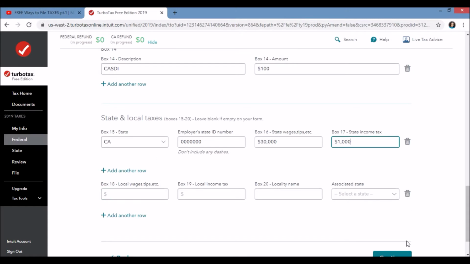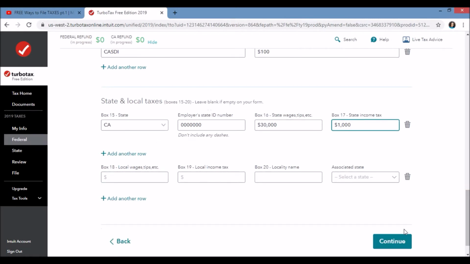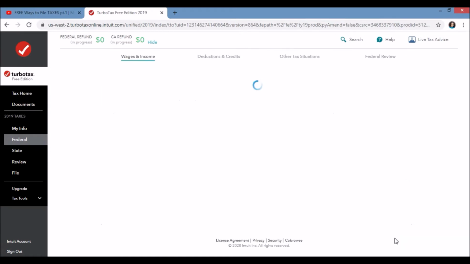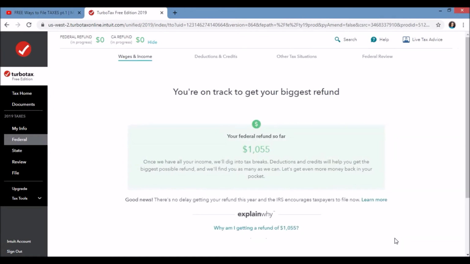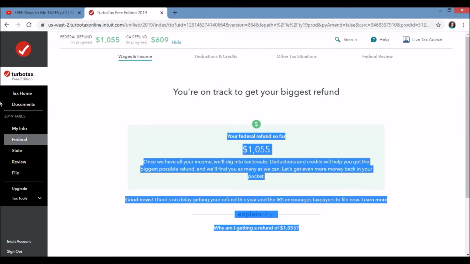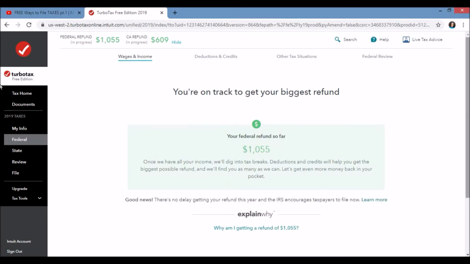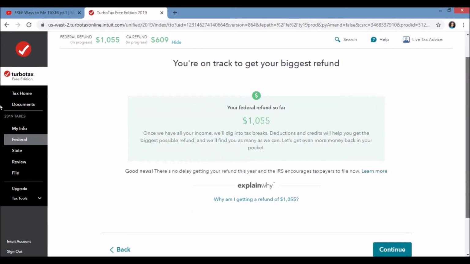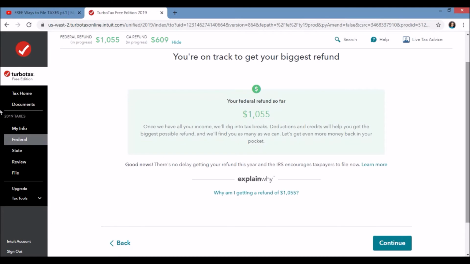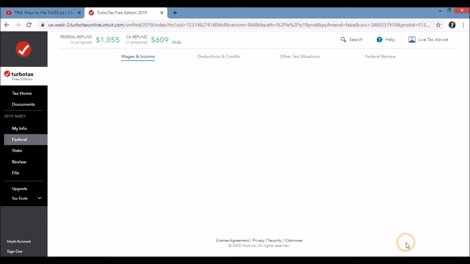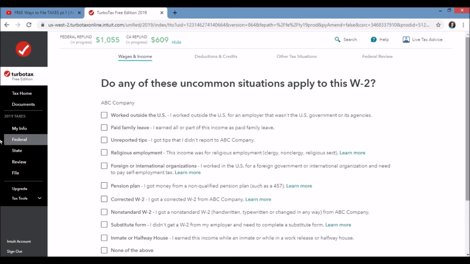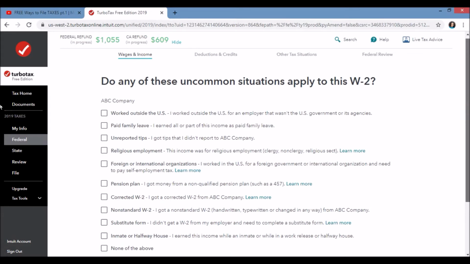We're going to continue from here. And then it's going to tell you where you are as far as your refund goes. And at the top left hand corner, you can see how much you would be getting in a refund so far. And if you would be owing taxes, it would also say that right here.